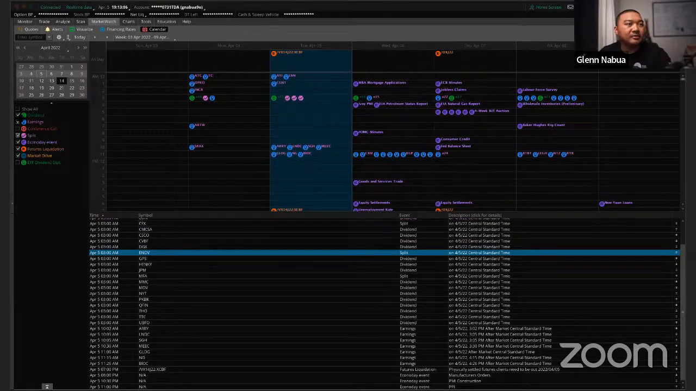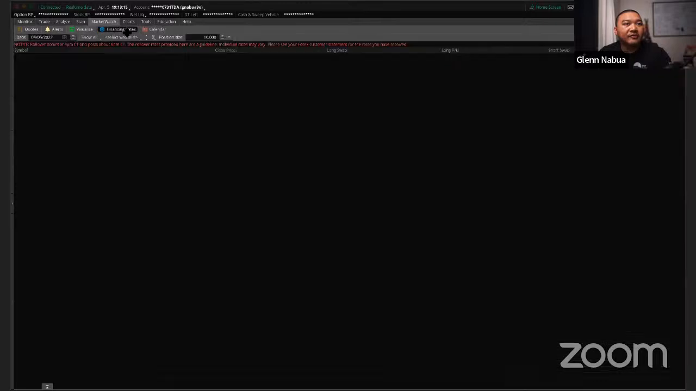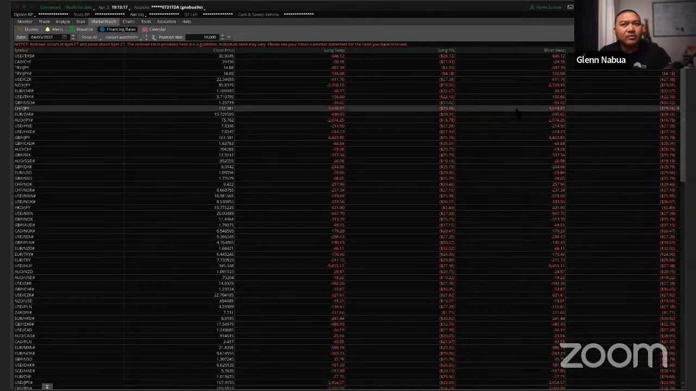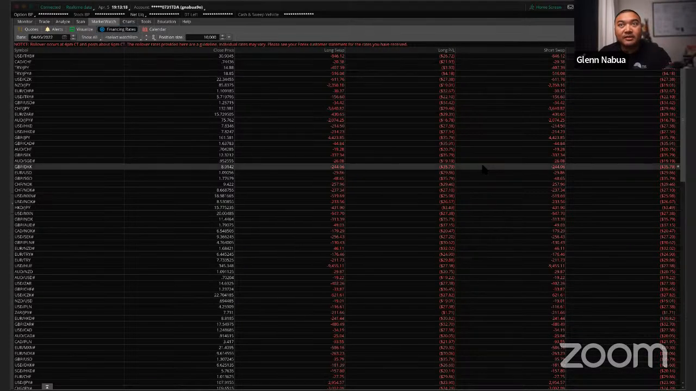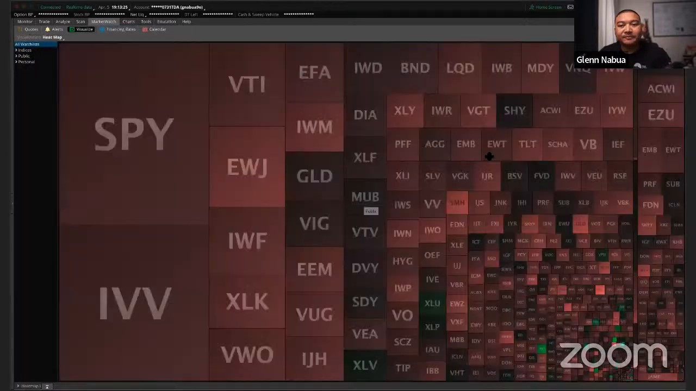You get to see these types of deals, the dividend payouts, futures liquidation. So this is for futures charts. Another thing that's cool, you have financing rates. I don't particularly use this section. So we have visualize. This is something cool. This is called a heat map.